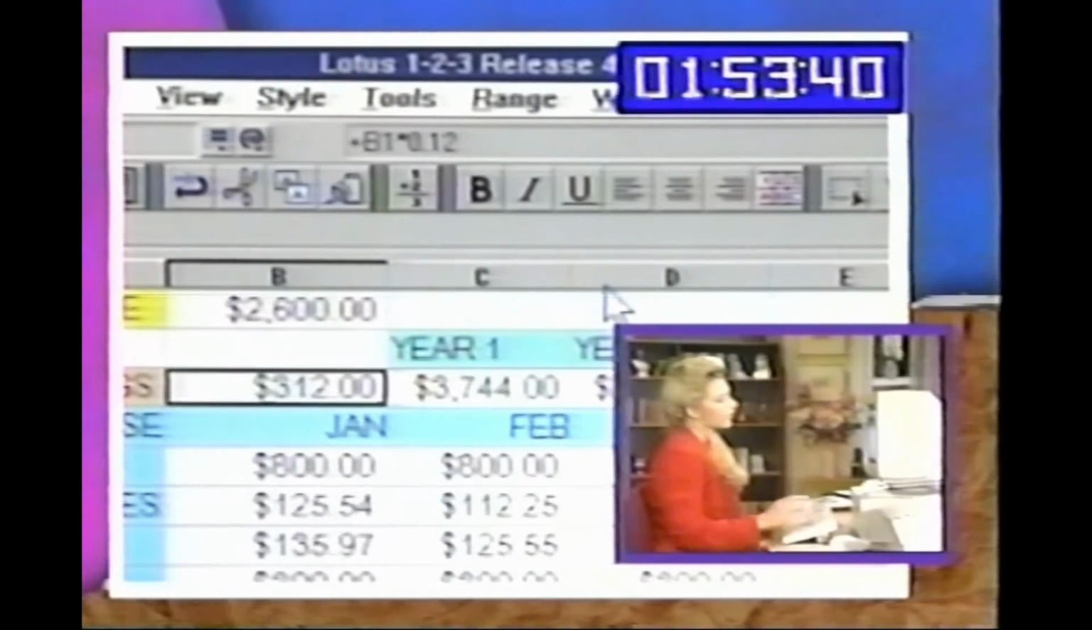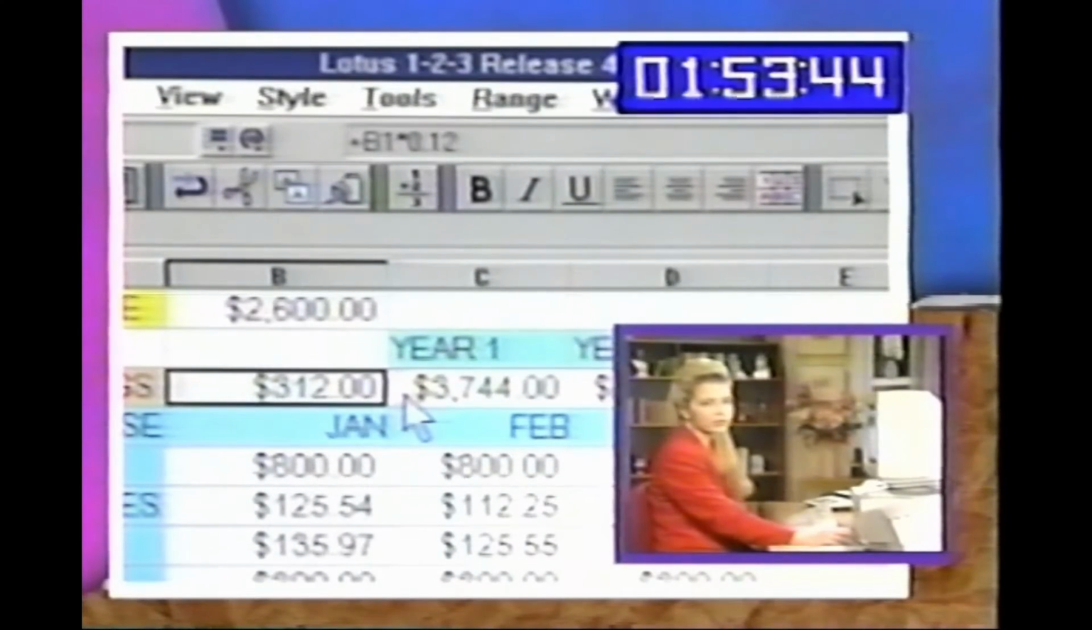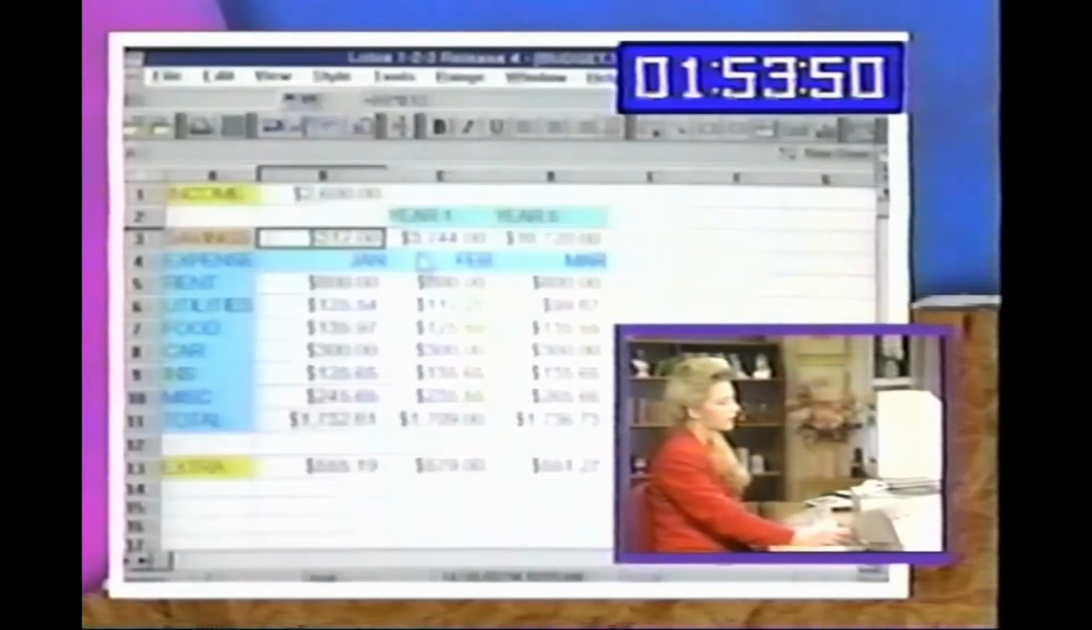Press enter, and now you see once again, by just pressing enter, all the numbers changed. I didn't have to start from scratch. My savings went up, the amount in the bank at the end of the first year went up. Year 5 is now almost $19,000. I still have plenty of money left over, but again, the point is that I didn't have to redo everything like I would have had to using an old ledger book.